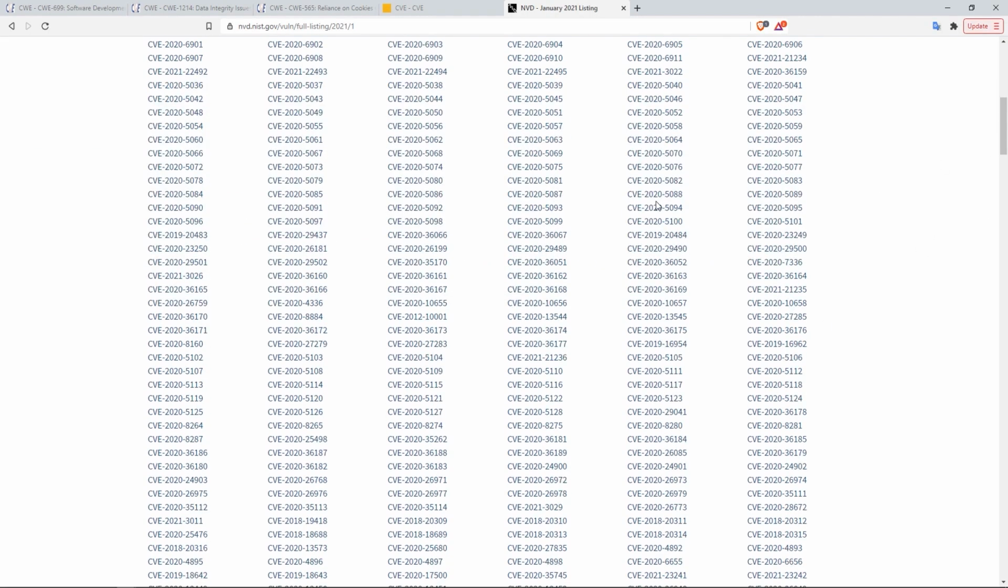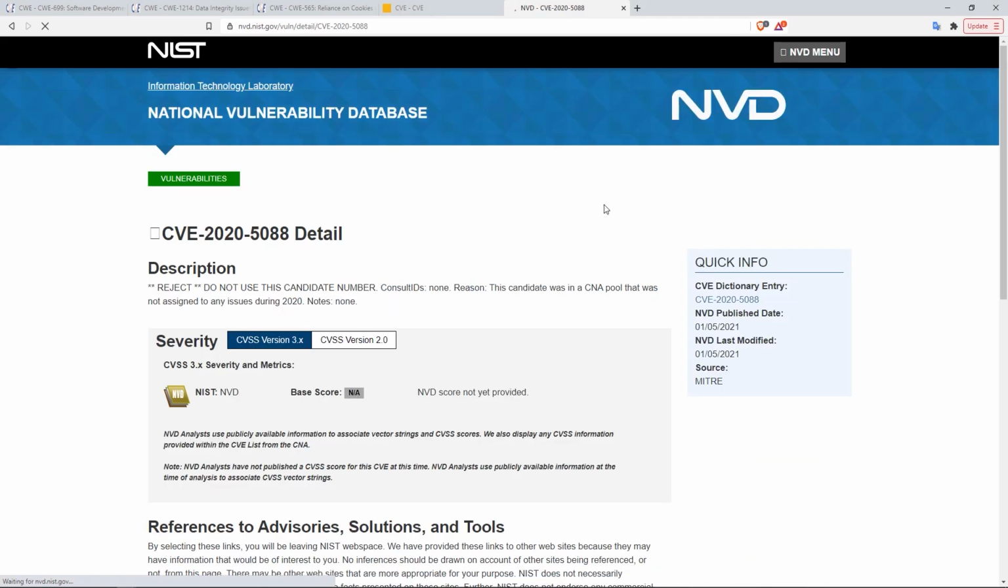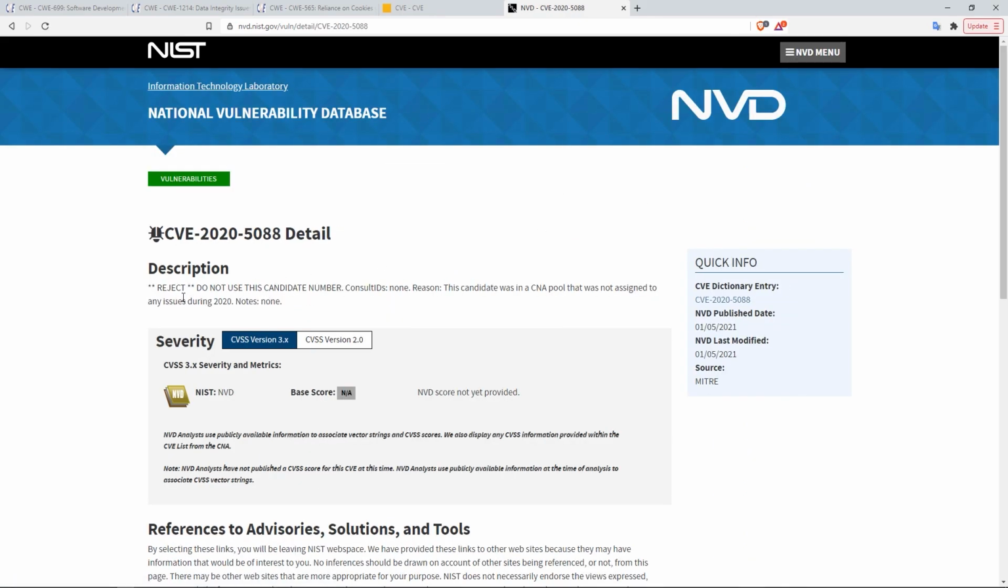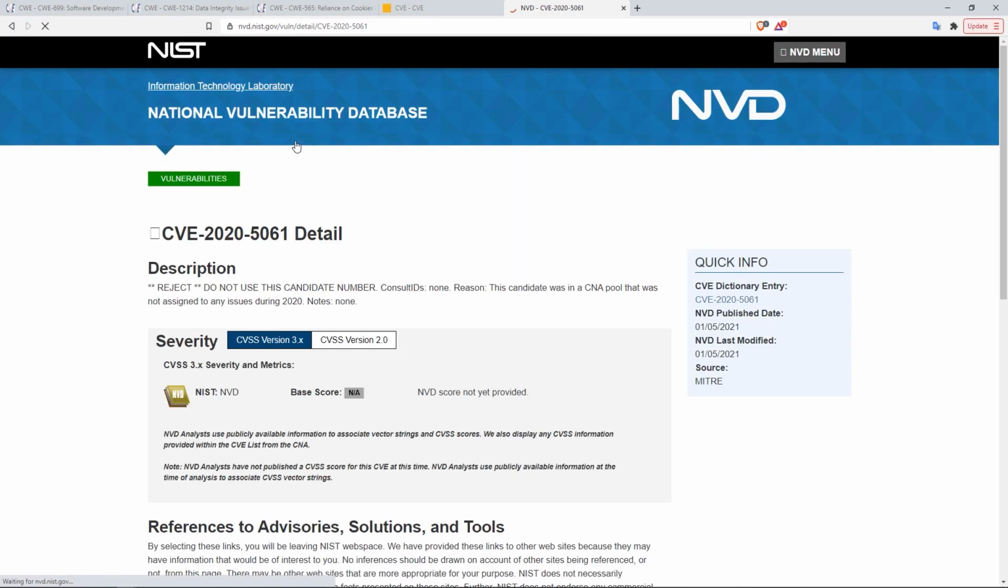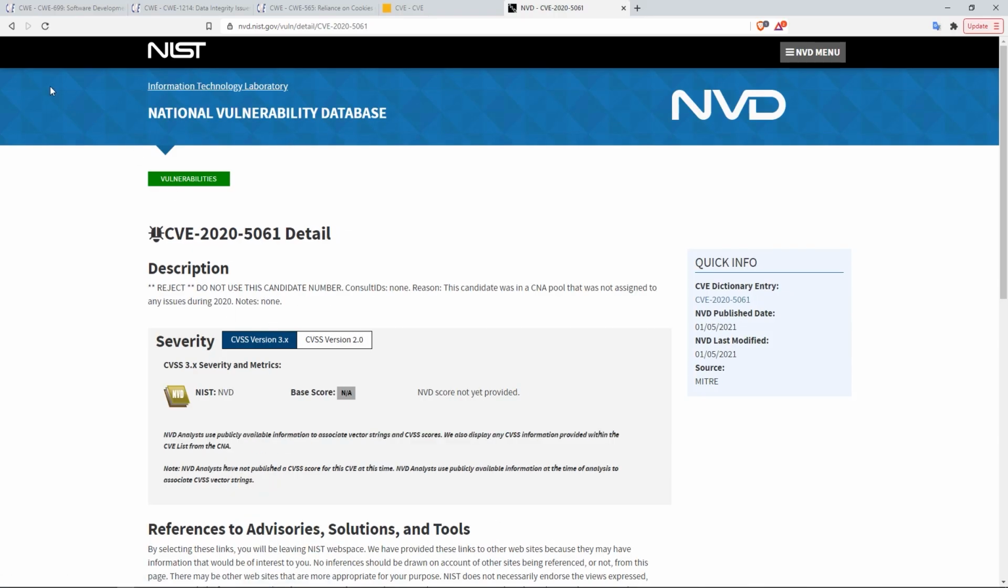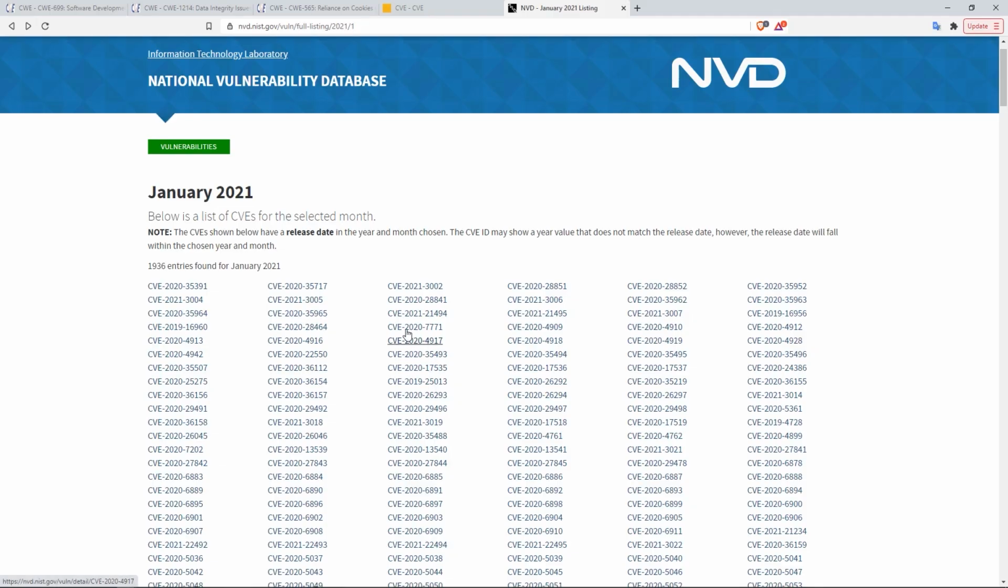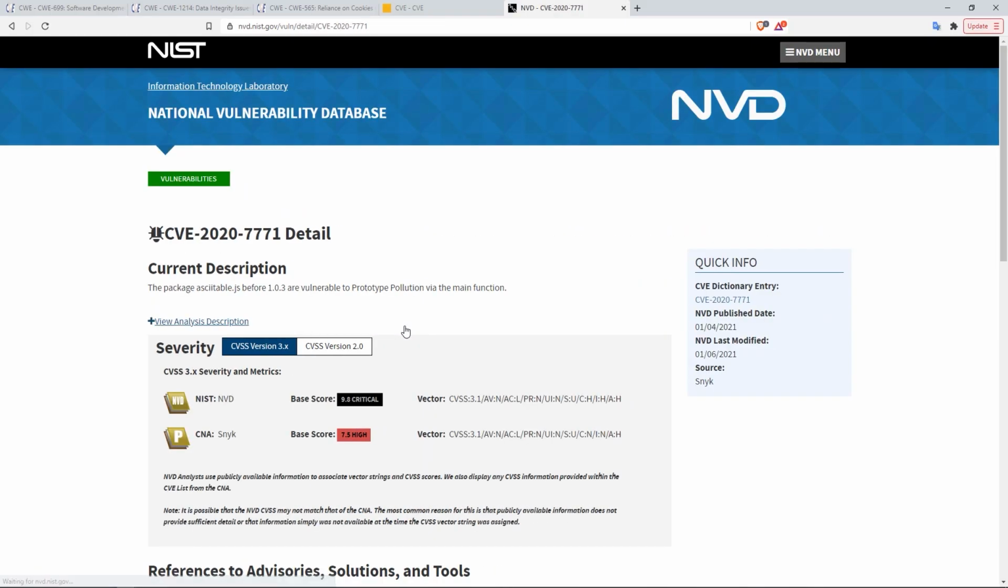I'm just going to pick a number at random. Let's see what this one is. And it says, okay, description, reject, do not use this candidate number. Okay, it doesn't look like this particular number is correct or has a vulnerability. Let's check another random number in here. And, oh, okay, the exact same thing again. Okay, let's try another one. So sometimes you may get some of these IDs that don't actually have anything.